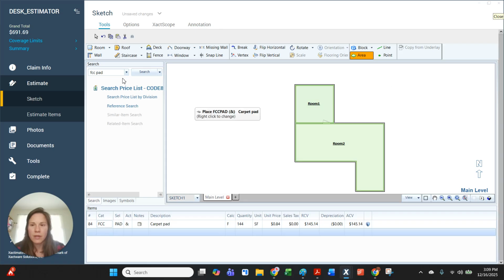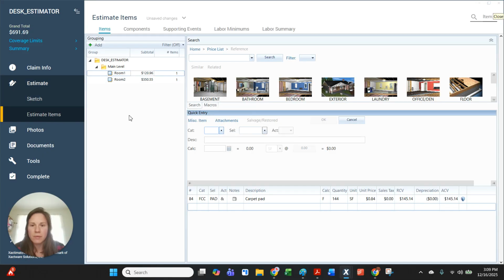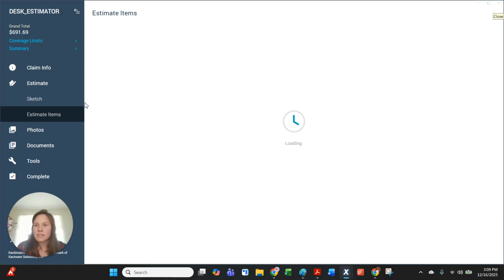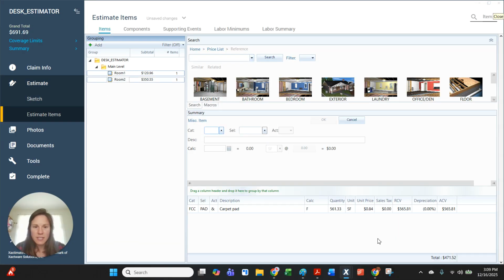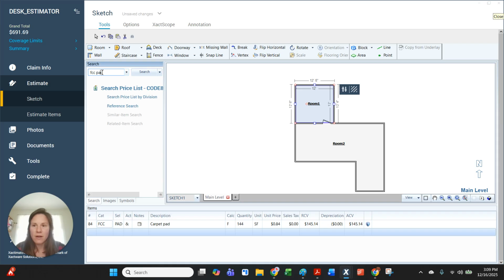And there we go. So we'll go back to our estimate item. Just make sure that took. So I've got carpet pad there, carpet pad there. Okay. And just for sanity's sake, pad is still at 561, which makes sense. It doesn't require the odd cutting that carpet does. So let's go back to our sketch. Now for the fun part.